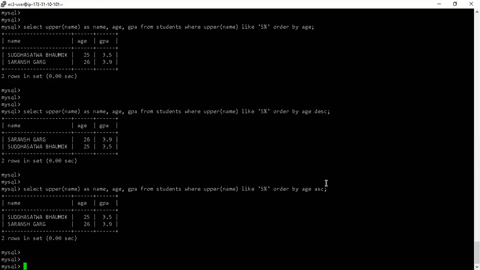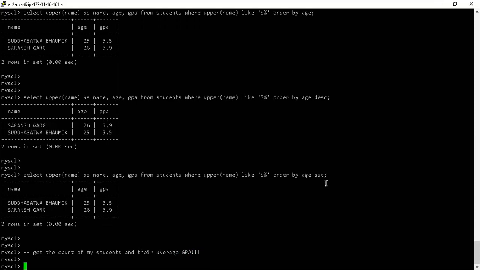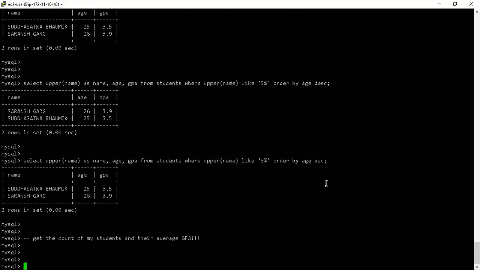Now, let's just look into a few more functions. I hope this was clear until this, and let's look into where or how we can use multiple aggregates. For example, I would like to get the count of my students from my database and their average GPA. So I just want to know what is the count of students with average GPA. What I mean by that is, let's say one student has an average GPA of 3, two students have an average GPA of 4, and so on.